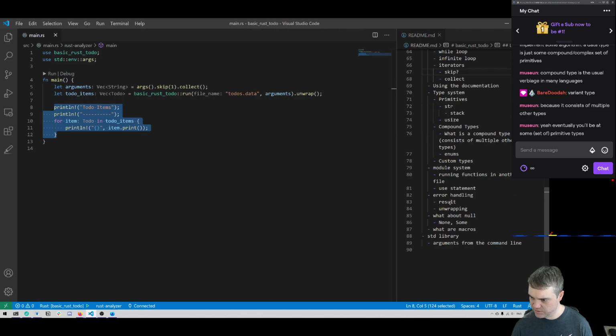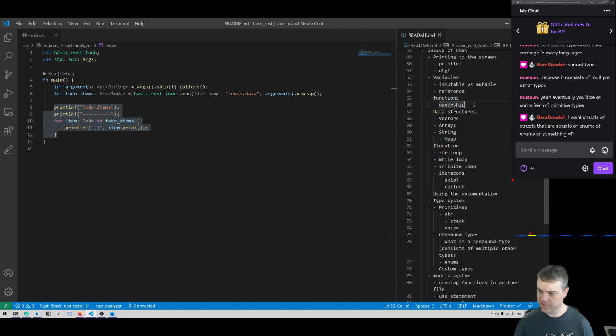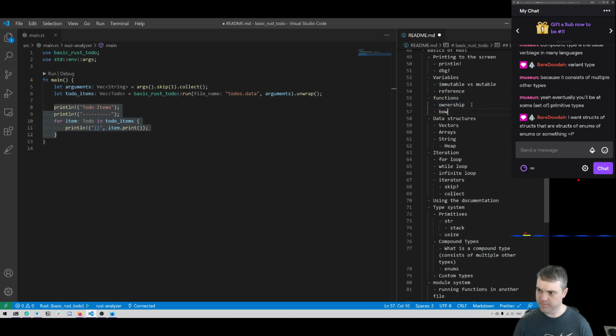So let's see. Where would I put the borrowing system? I guess like ownership. I don't know if I need anything else. Oh, I guess ownership, borrowing.